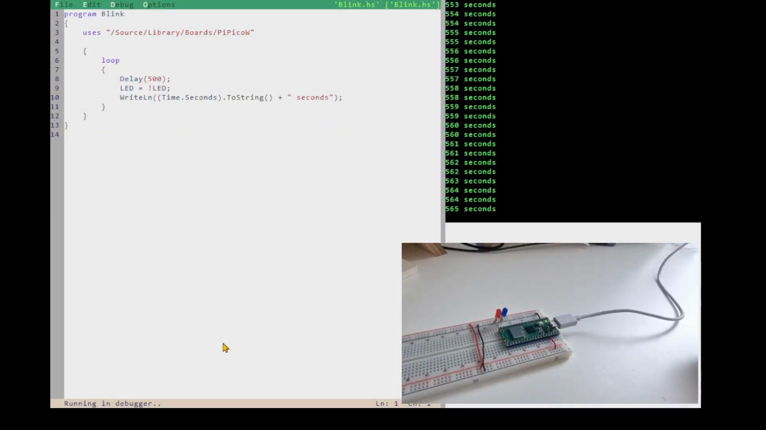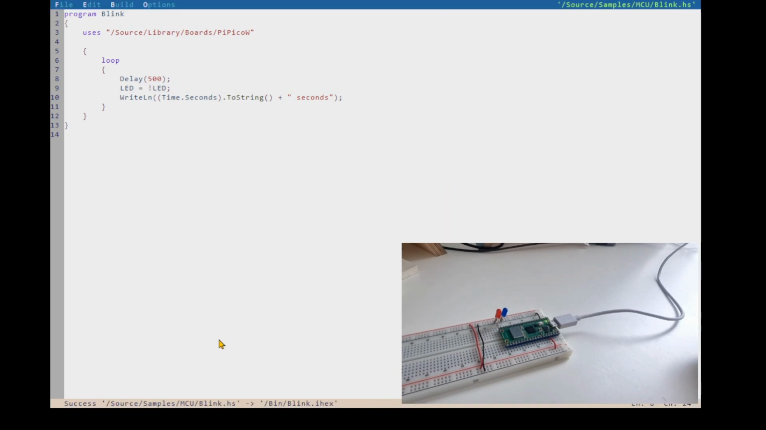Okay, so we'll Control C to stop the debugger, Alt F4 to exit the debugger, and then I'm just going to copy a bit of this so I don't have to do it again.